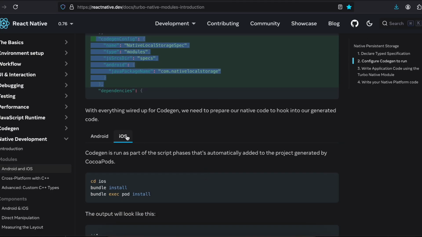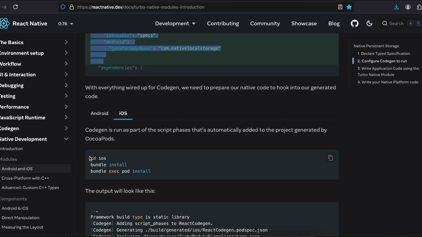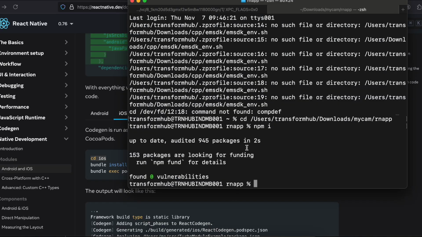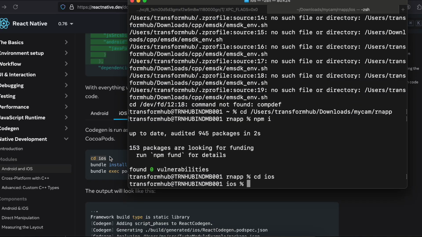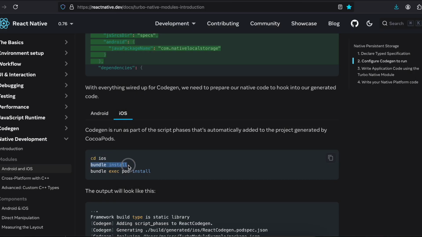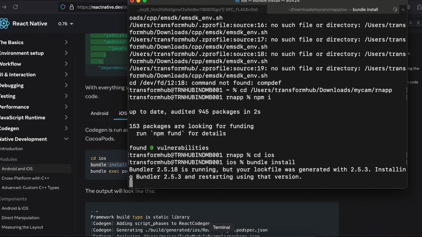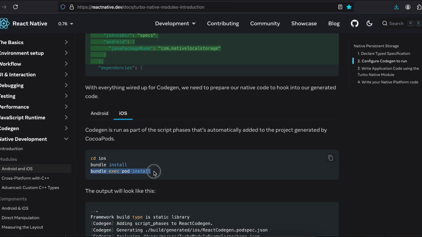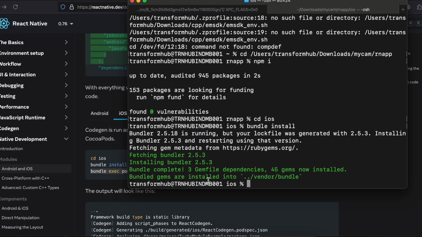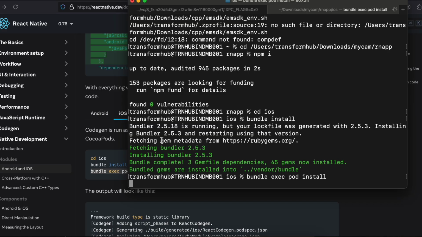Then we have to come to iOS. You will have to cd to the iOS directory. I think I have already done this, but I'll check it once more. cd to your iOS directory and then run bundle install. This will do a lot of CocoaPods installation for us. It might take a little bit of time, so don't worry too much about it. Once that is done, you will have to run this command as well. I have already run it, but I will run it again just for the sake of it.